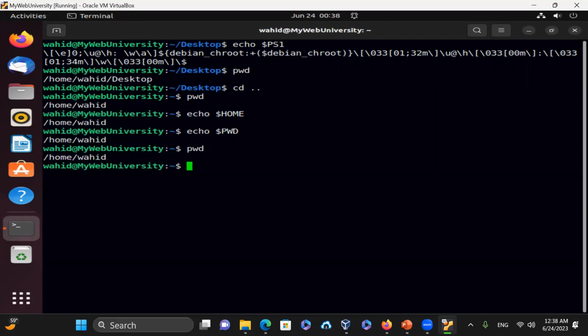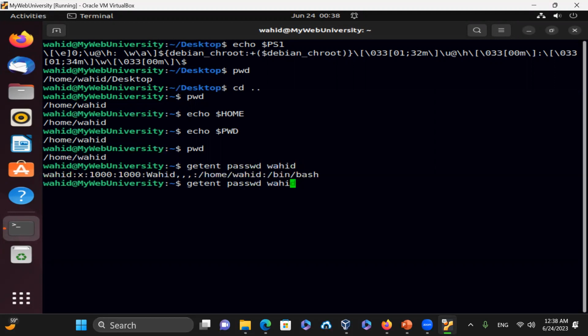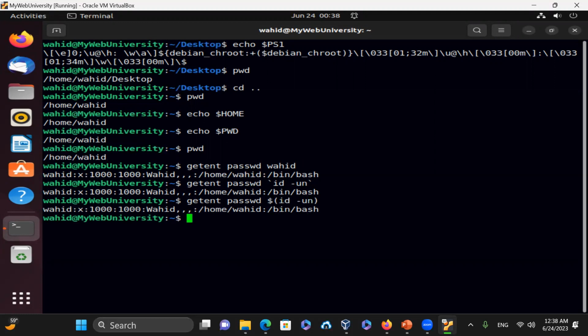So if I say getent passwd wahid, notice that one, I could get that, or I could just say, instead of wahid, backtick and then id -un. That would also give me that one. Or I could say $(, subshell, left parenthesis, and then id -un. And this will also take that as the same argument there. So there are many ways you could do this, but the prompt, you can change the prompt.